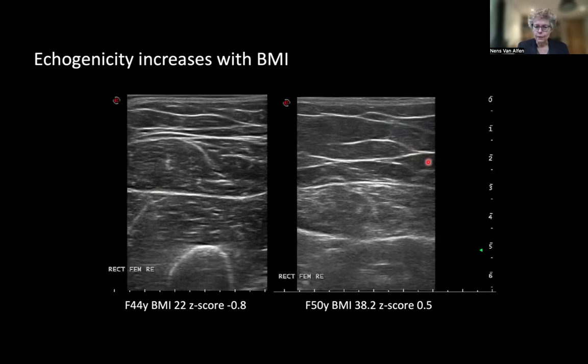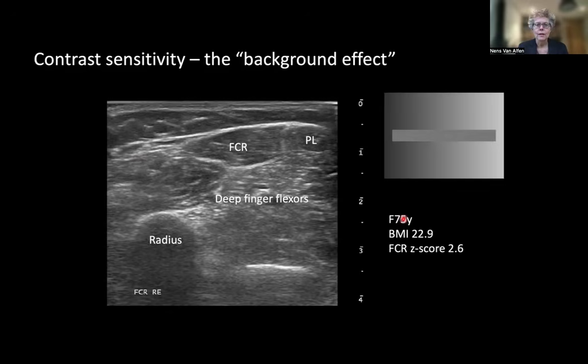Same thing goes for BMI. So this is a person with a normal BMI, 22, and you can see the muscle here. But if you go to a BMI of 38.2, like this person, so this is skin, subcutaneous layer, and this is rectus, you can see that people who have high body mass index also stack fat in their muscles, right? So the muscle also becomes brighter. And for this BMI, that is still within normal range. It doesn't indicate a neuromuscular pathology.